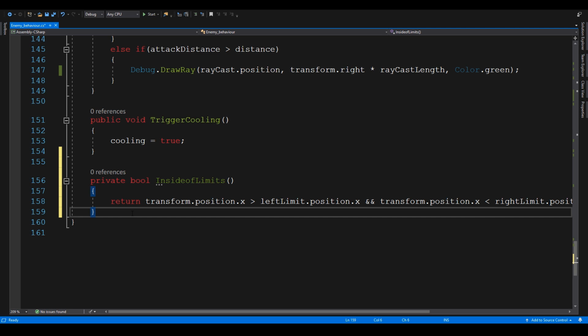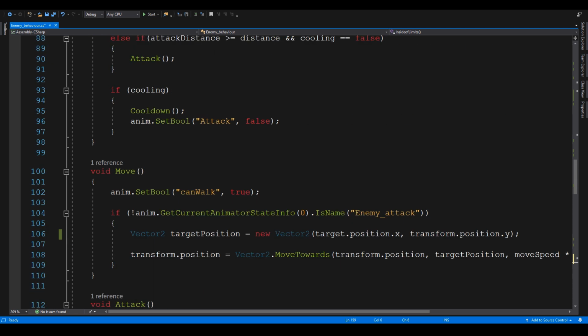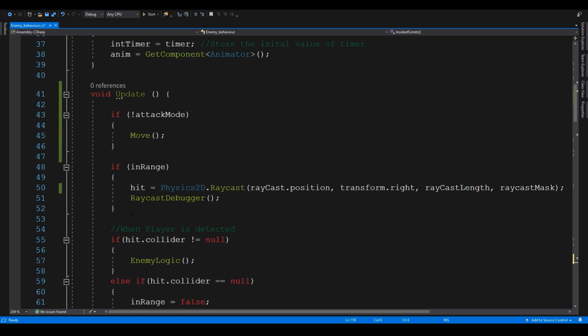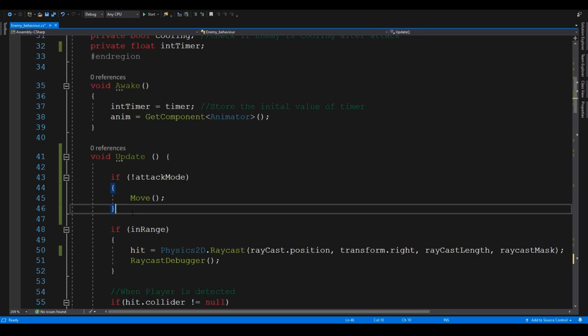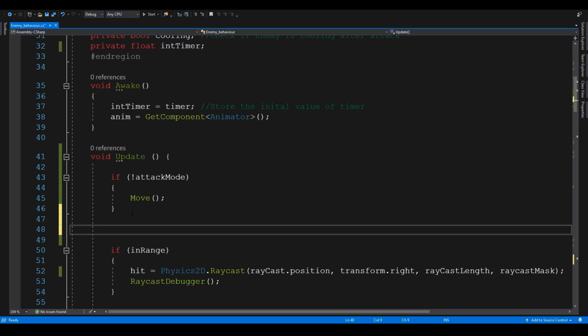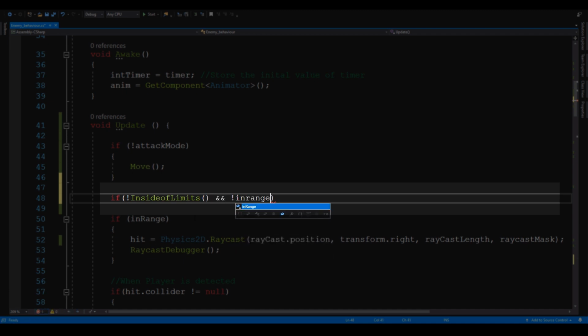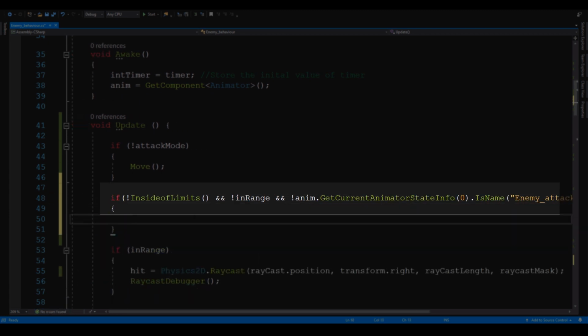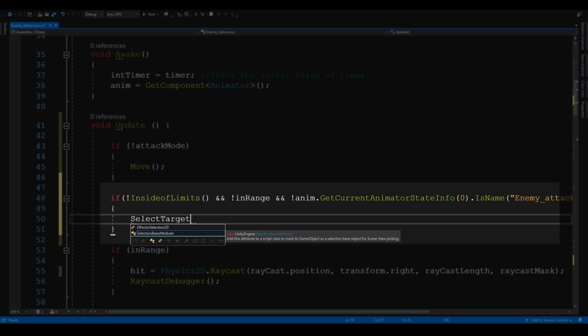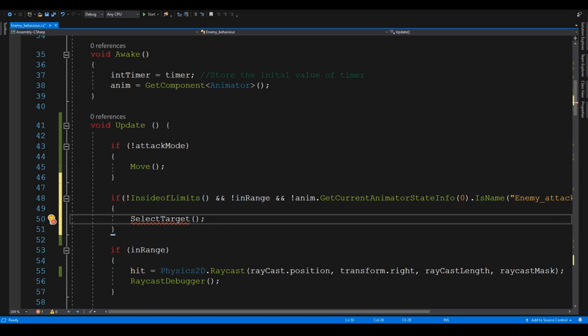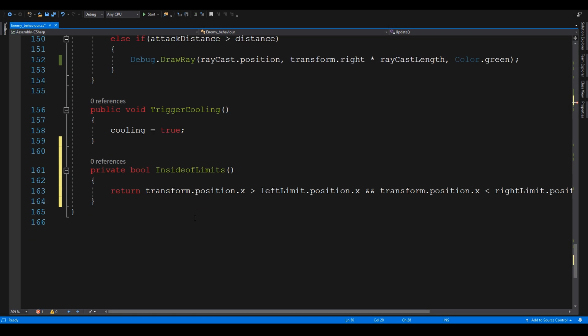Now with this statement we can check whether the enemy is in between the boundaries or not, but what happens when it goes out of the boundary? So we are going to write a function for the same now. Inside the update function, we are going to create an if statement, and we are going to say that if the enemy is not in limit, and we also need to make sure that the player is not in range, and we need to also make sure that the enemy is not playing the attack animation. If these three conditions are met, then we will select a new target, because in our move function we are moving the enemy toward a target.